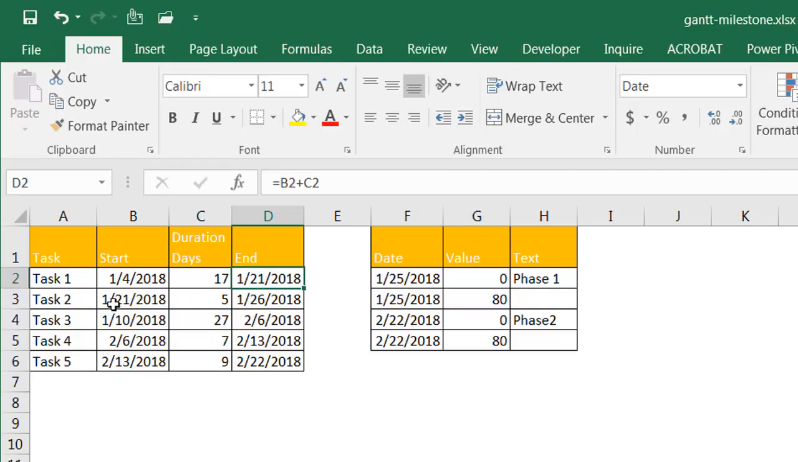I have some other cells that reference the end date. So the start for task 2 is going to be the end date of task 1. You can see here if I change this to maybe 10 days, the end date is the 14th here, and task 2 starts on the 14th. Some are like that, and some are not. These are hard-coded in, and some of the other ones reference the end dates. So that's a description of this particular table.